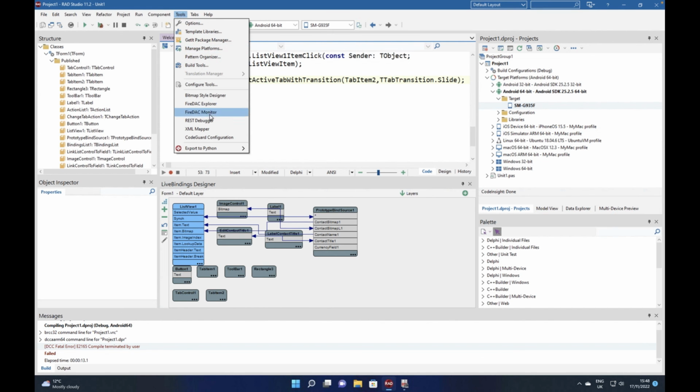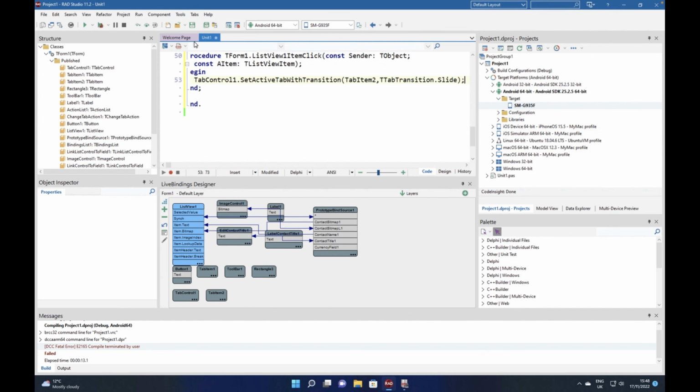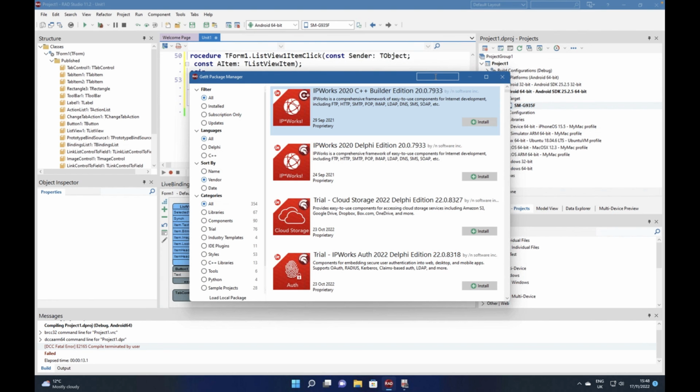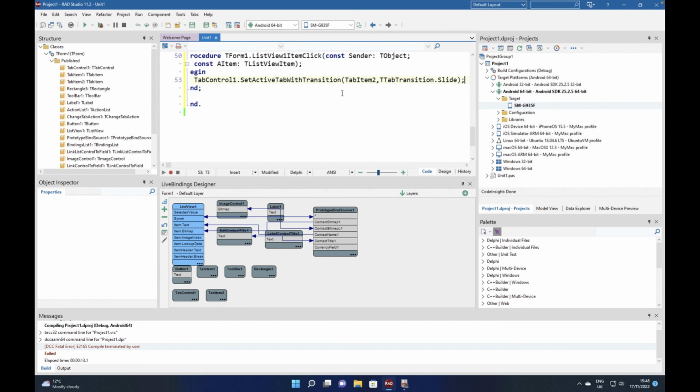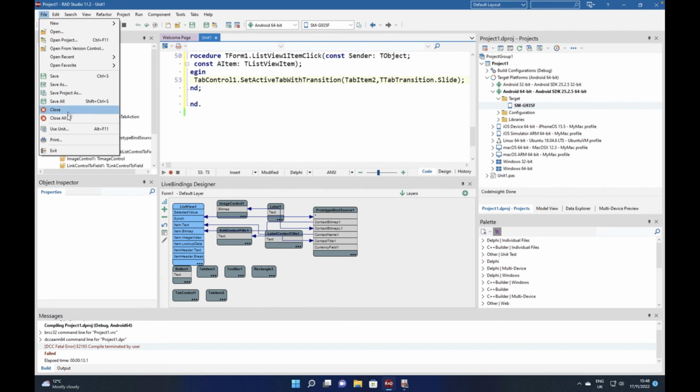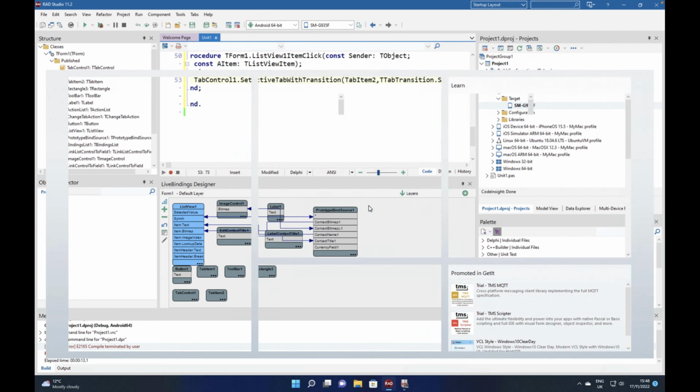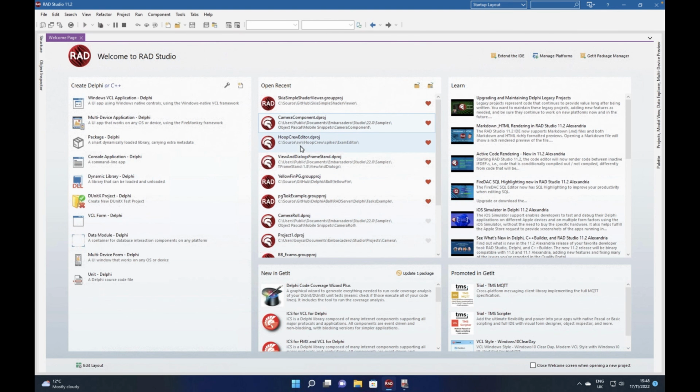The one thing I would definitely say: under Tools, GetIt Package Manager, there is a TFrameStand component by Andrea Magni. And that is a really useful component to use in your projects. I highly recommend using that. He's done some great books and some great blog posts and videos around it. The samples with it are just perfect to go and look at, and you can find everything you need from them very quickly. They're really usable to help you start getting some advanced functionality in.